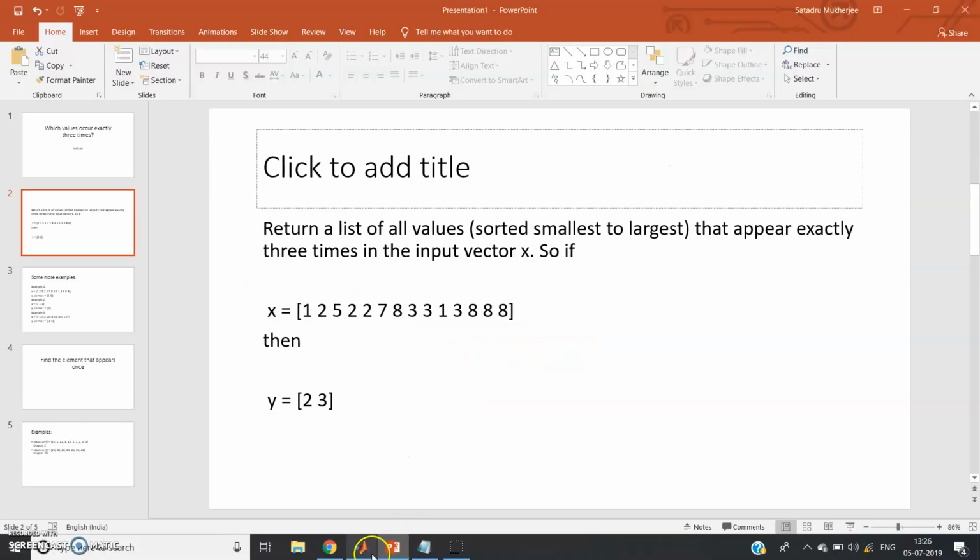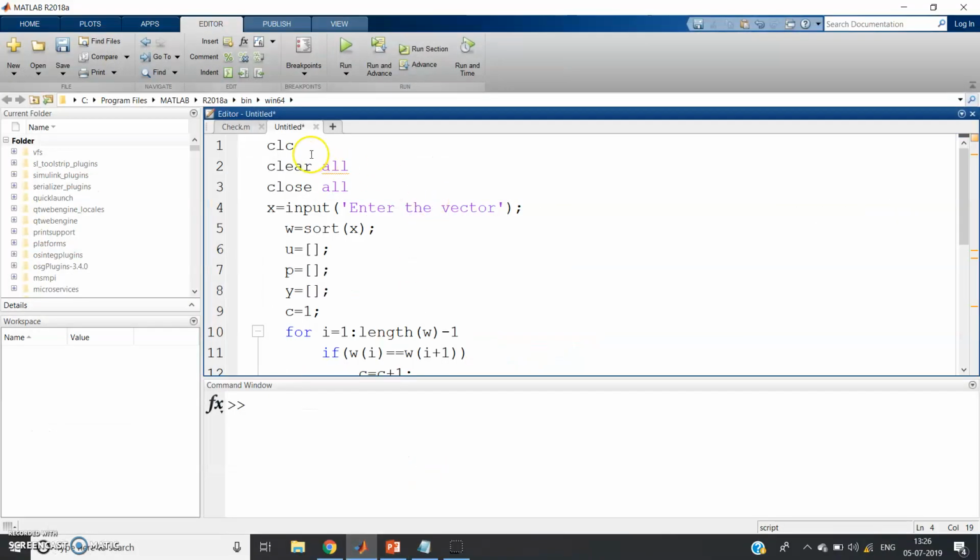So let me directly go to the program. See, here I have written clc, then clear all, then close all. You can write warning off also, and if you don't want to write it, there is also no issue. Then x equal to input, enter the vector. We are taking input from the user. Then w equal to sort of x. Here we are taking help of the MATLAB inbuilt function sort.